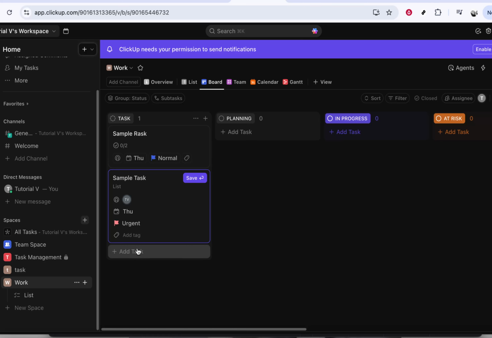After naming your task, consider adding an assignee. You can do this by clicking on Add Assignee, allowing you to assign the task to a team member. This step is helpful if your task requires collaboration or needs to be managed by someone specific.